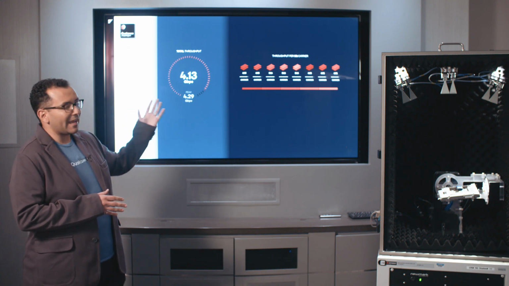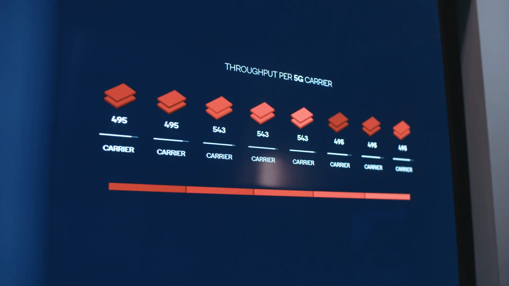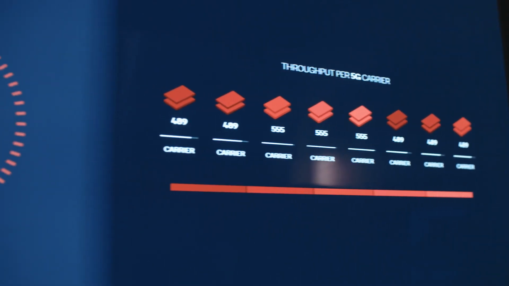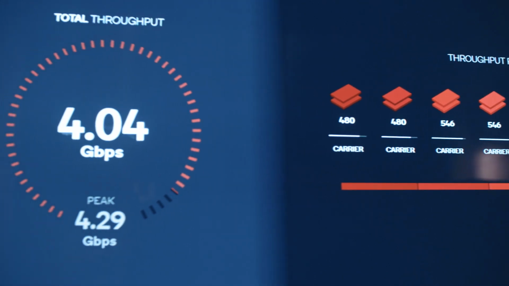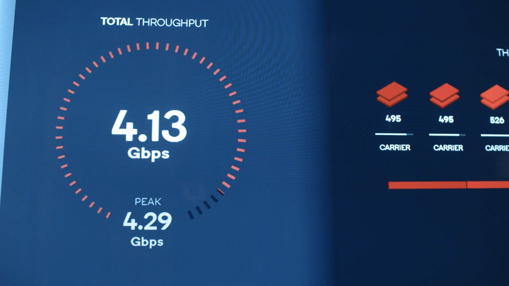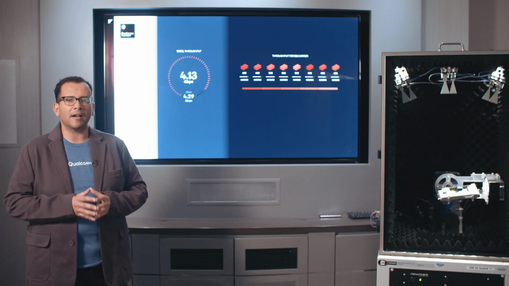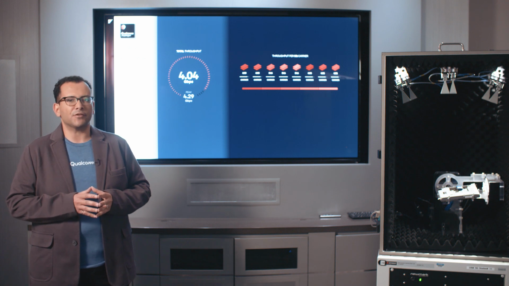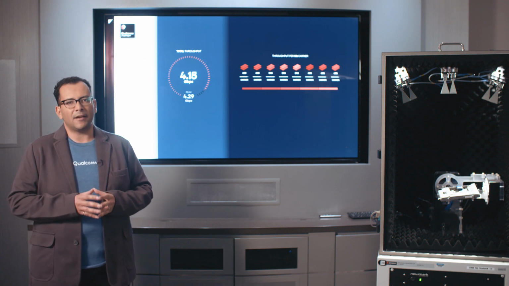We are aggregating 8 carriers of 5G data, each one of them 100 megahertz wide for a total of 800 megahertz of bandwidth. And just to compare versus existing 4G networks, that's around 10 times the amount of spectrum that is used for some of the most advanced 4G networks available today.